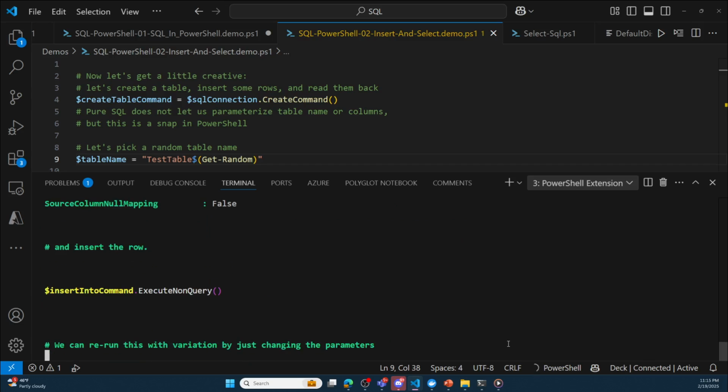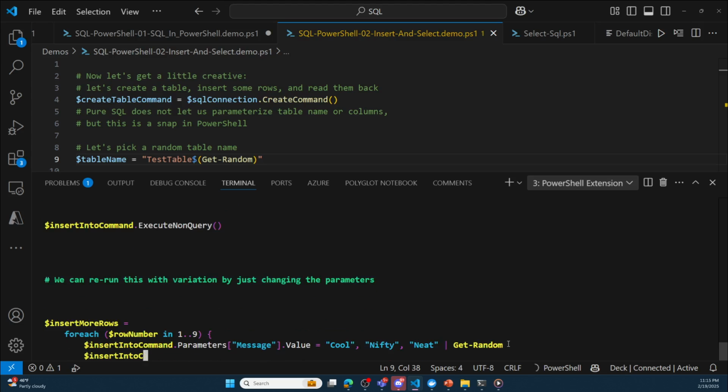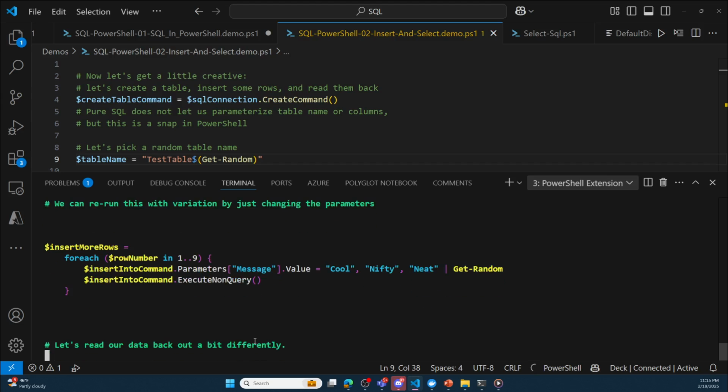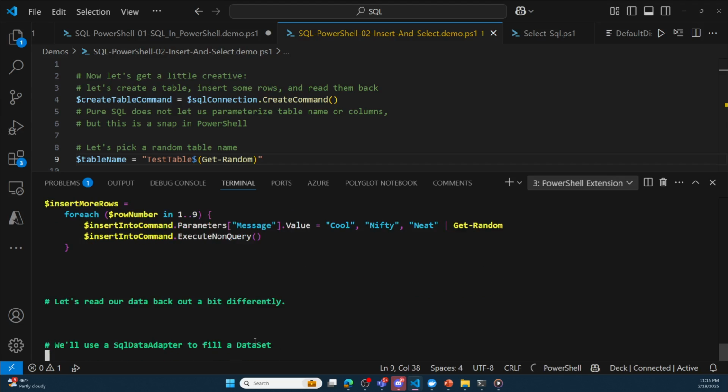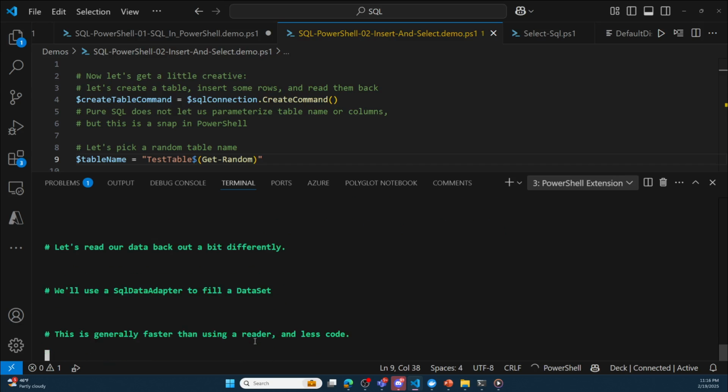Great, it's in. Now we can rerun this with variation just by changing the parameters. So if I want to insert 9 more rows, then I'm just going to go ahead and do it. Change the parameter for message value to one of these 3 random words and execute each non-query. Cool. Let's read our data back out a little bit differently. Remember, I said there was a little bit of an easier way to do this. So we're going to use a SQL data adapter to fill a data set. This is generally faster than a reader, at least for large tables, and less code.